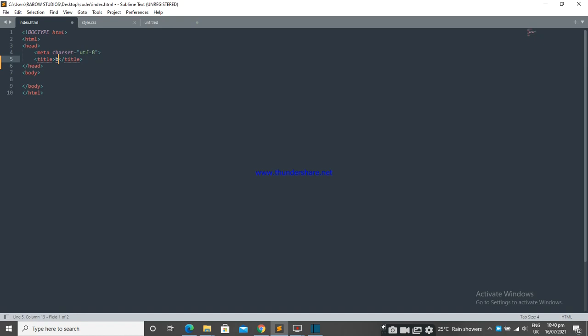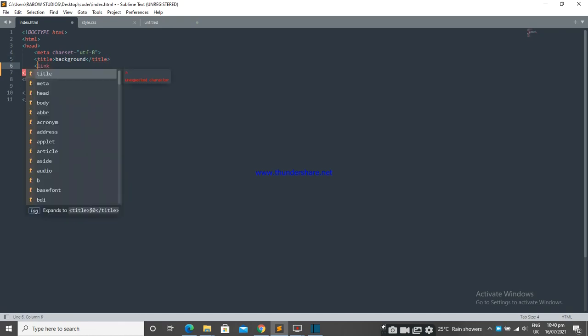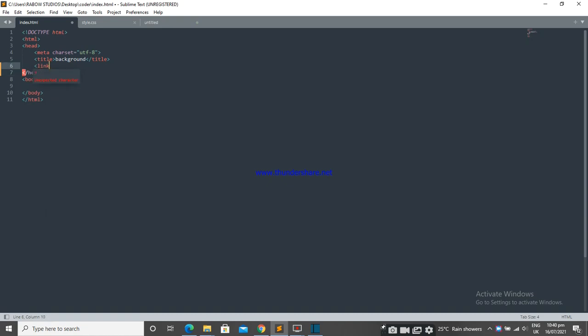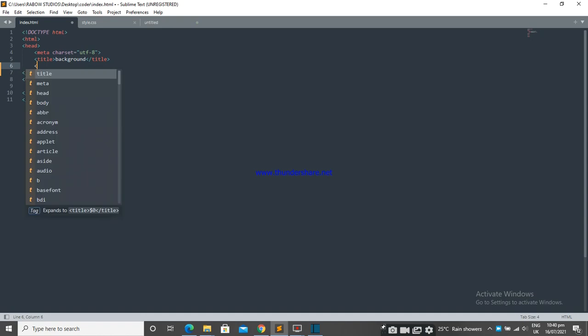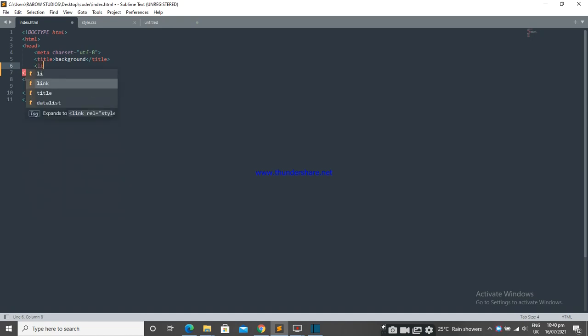This is my basic HTML structure from a template. So let's give it the title, background. The next step is we will link the HTML to the CSS. The href is style.css. It's very advisable to use .css. Don't just write style. No, style.css.